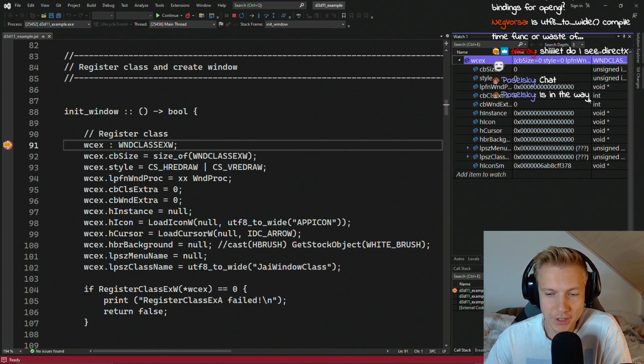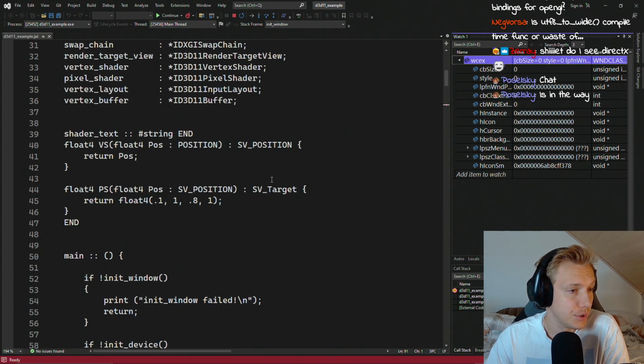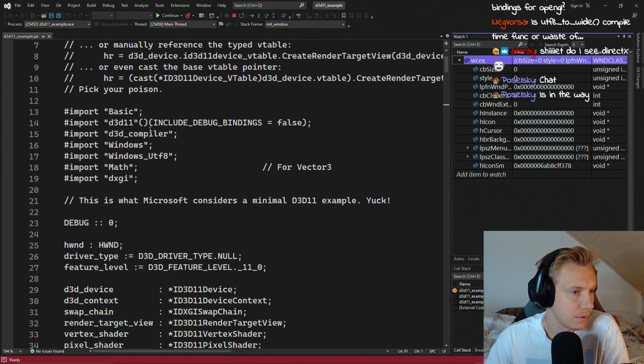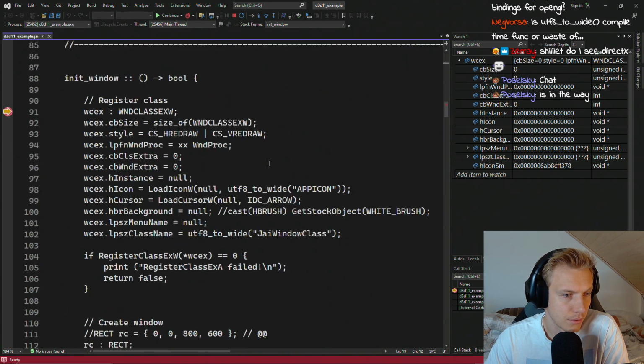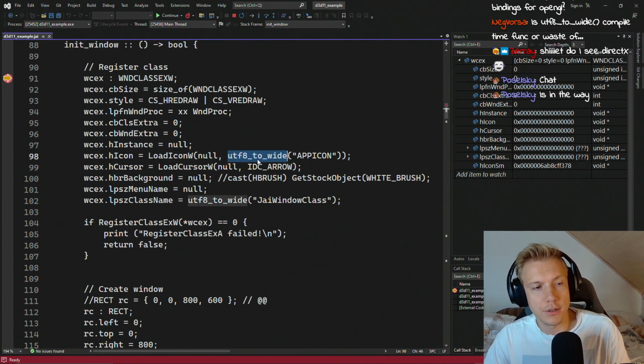Do I see DirectX? Yeah. Is UTF-8 too wide? Compile time function or waste off? UTF-8? Where do you see that? This one? I don't know.